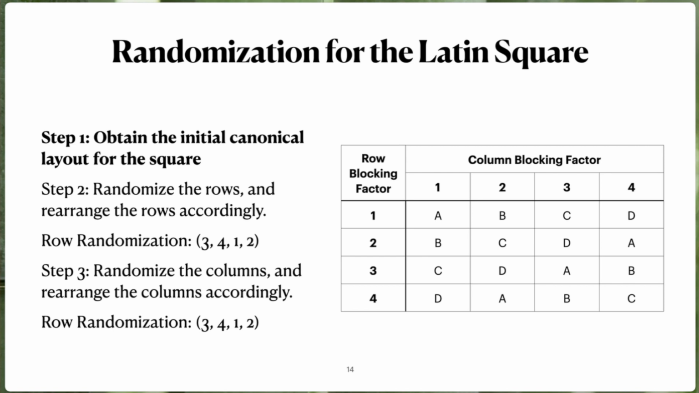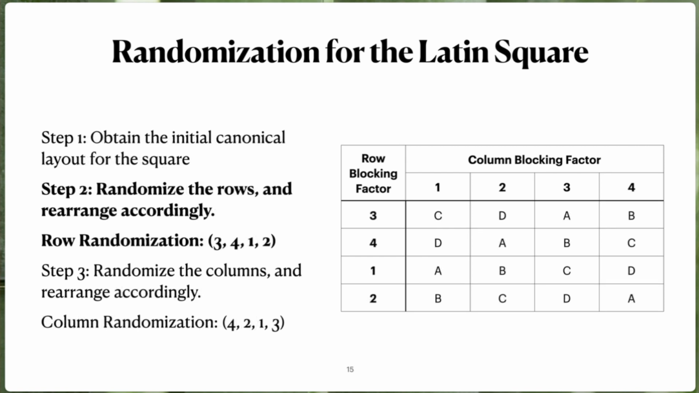The second step is to randomize the rows and to rearrange the rows accordingly. And so there are a variety of ways that you could do that. You could put 4 slips of paper labeled 1, 2, 3, and 4 into a hat, mix them up, pull one out, write it down without putting it back in. You select the next one out and so forth until you've done that for all 4 rows. I actually created this randomization using the TI-84 calculator, but you could use SAS, you could use R, you could use SPSS, or any language really that has the capability to produce pseudo-random numbers.